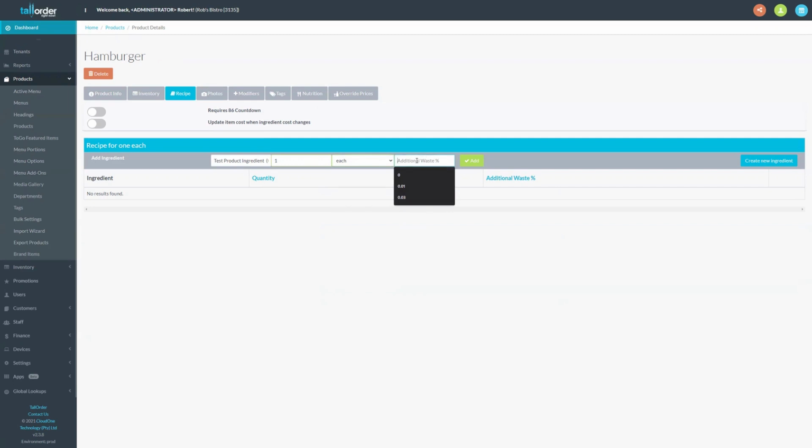Then the fourth field will indicate the amount of wastage for the certain item. If there is no set value for wastage, you can keep it at 0. Once you're happy with all the information that you have inputted into the 4 fields, you can simply say Add Ingredient.